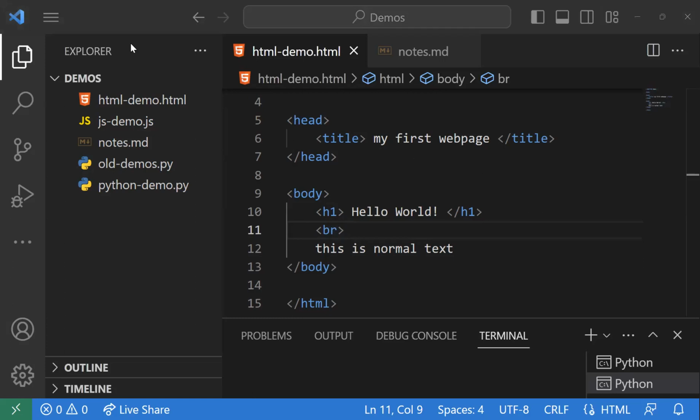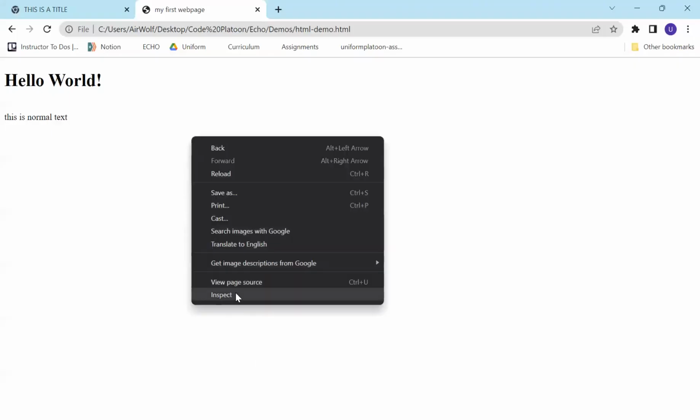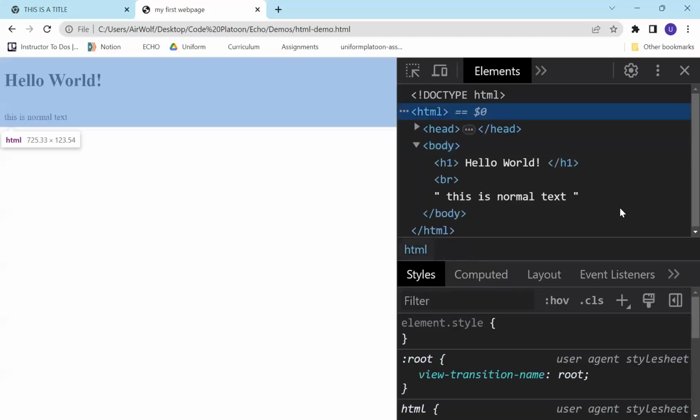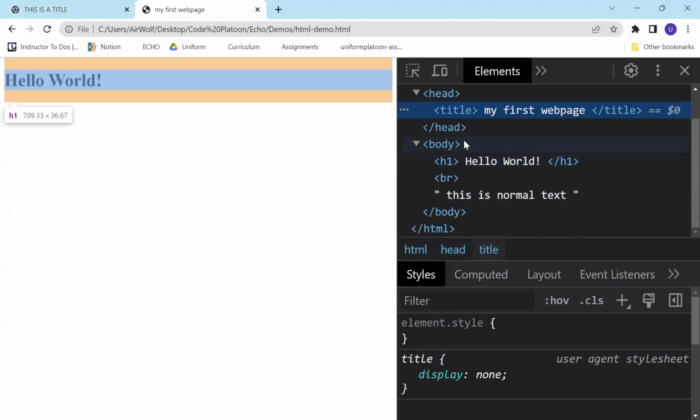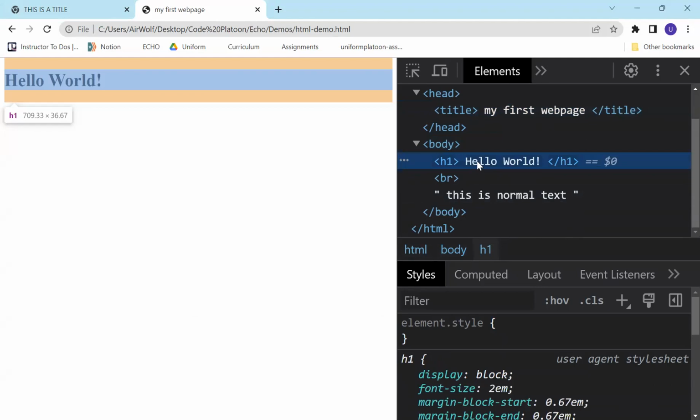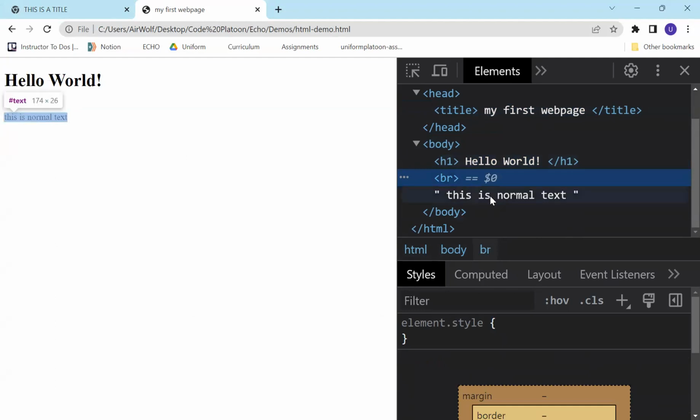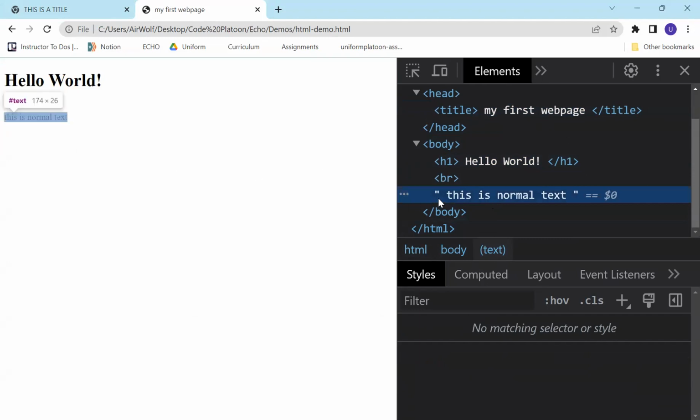Here, let's switch back to our website. Let me open up my browser one more time. And where'd she go? Browser. There we go. As we can see here, we'll go back to inspect elements. In our header now, we have a title, which is my first web page, which shows up at the top here. Inside of our body, we have our hello world H1, which is our header. We then have a break return, which is the little space between this guy and that guy. And then we have our this is normal text that shows up right underneath.